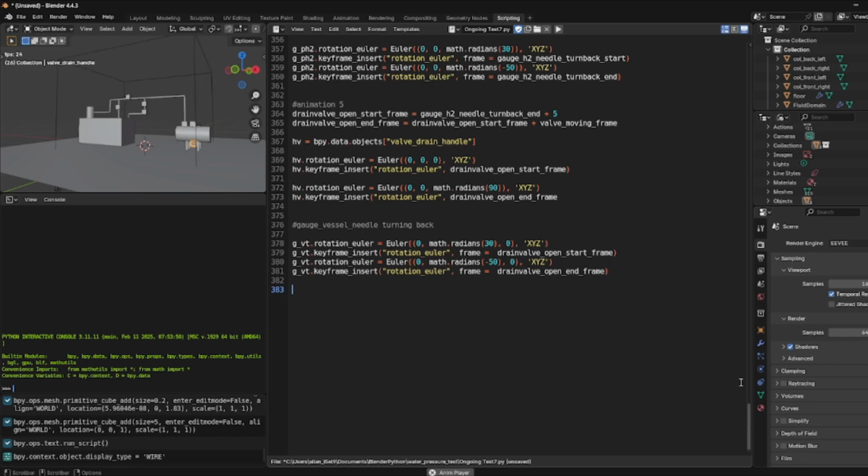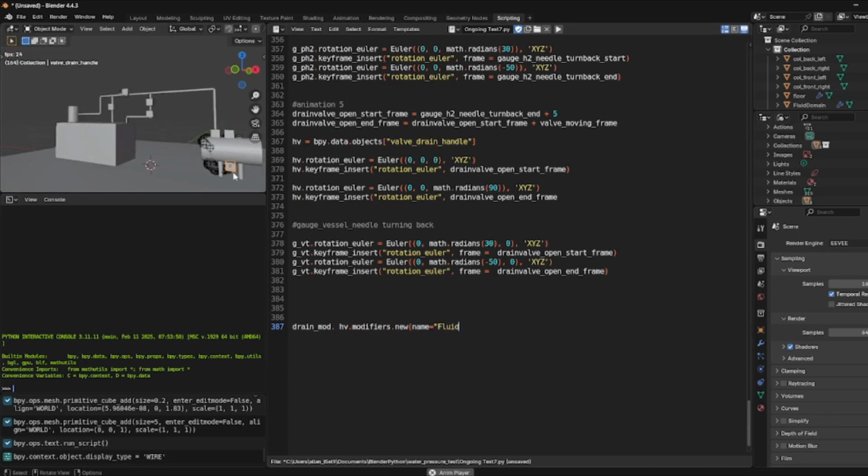Alright, now we can animate the water coming out. Drain mod, using drain mod, of course, to add a modifier to the HV, so this thing over here, which was also what we just turned into the source of the flow, like how I turned this into the source of the flow, the valve vent. It's basically the same idea with that.